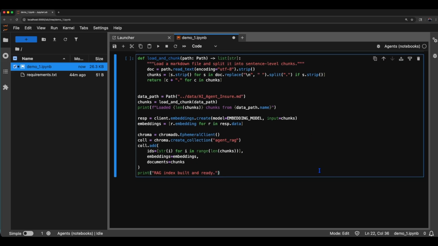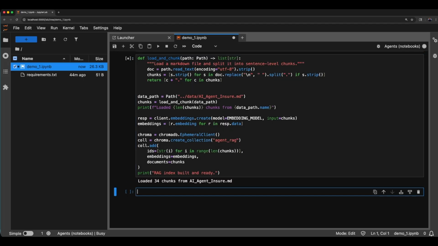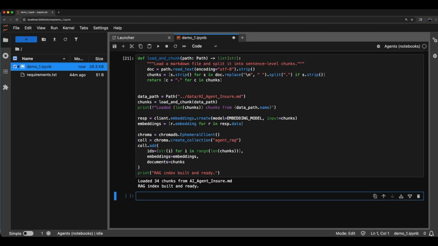Now we're going to go ahead and build a RAG index, and this is the same pipeline that we used in the prior videos. So we're going to load the document, chunk by sentences, embed with OpenAI, and store the results in a ChromaDB vector store. And we see we loaded 34 chunks from the AI agent ensure markdown file in the data folder.